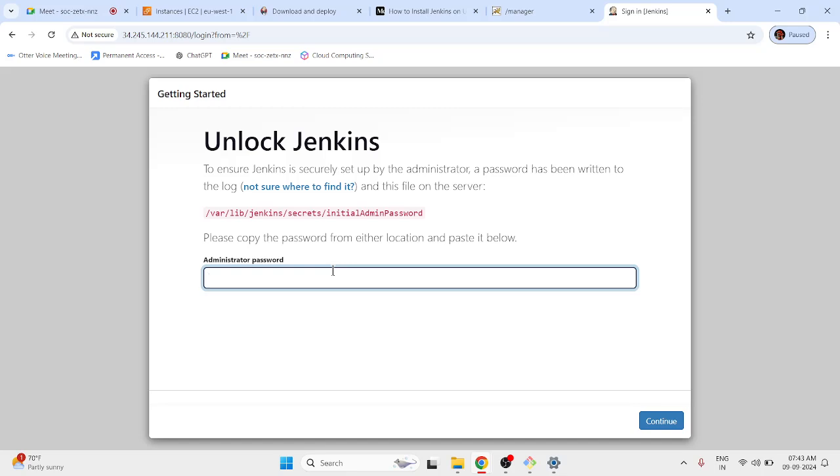If some service, usually Tomcat or some other service, is running on that port, installing Jenkins itself will throw an error.